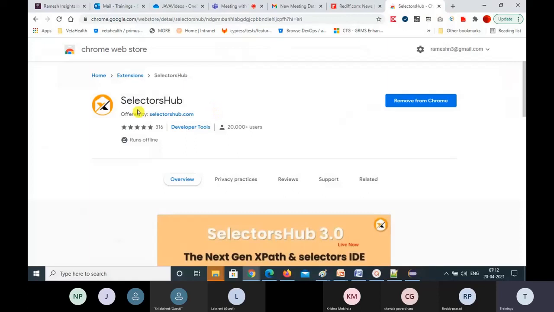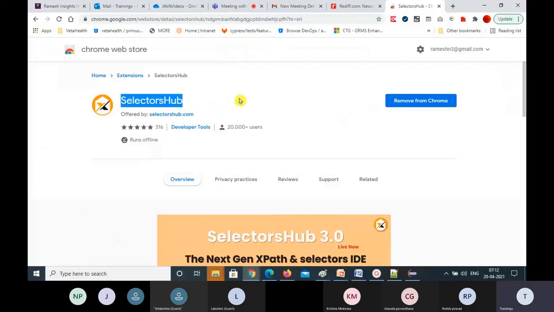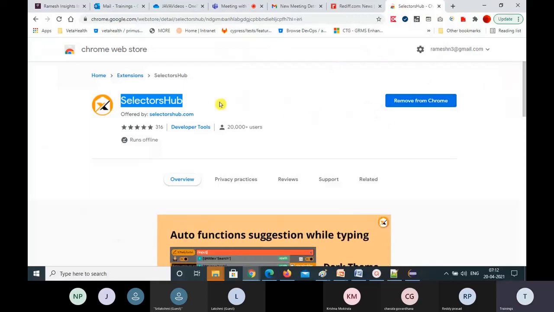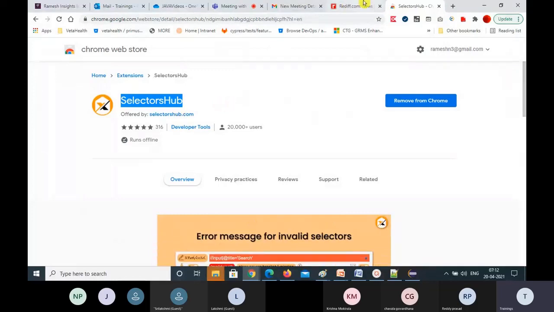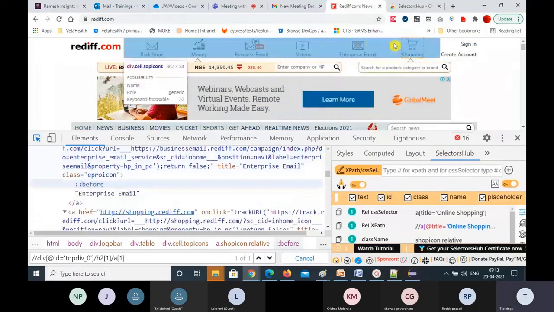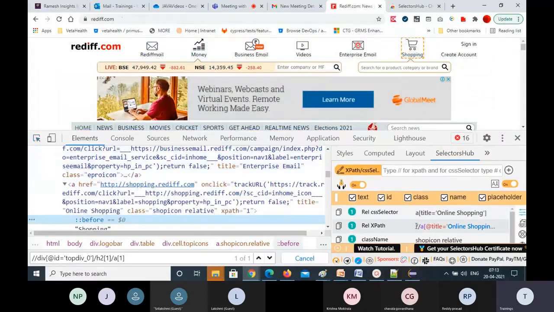I already added this Selectors Hub. Please install this, and it will give you CSS and XPath automatically. You can install this Selectors Hub for Chrome, Firefox, and Edge browsers also. All the browsers you can install. Now if you don't find it here, there is this arrow mark in the tabs, the Styles line arrow mark. Click that and you will see Selectors Hub. Then spy on a particular element, and it will give you automatically.